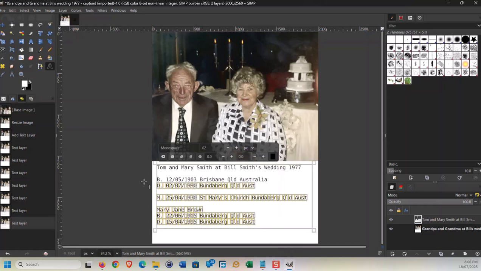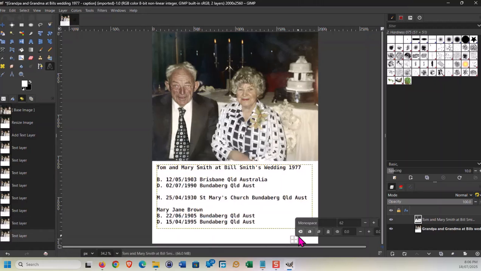And let's make it all bold. So I'm just dragging, putting the cursor at the end, holding down my left mouse button and selecting it. And I'm going to make it all bold. So for genealogy, this is fantastic. You've got where the photo was taken.